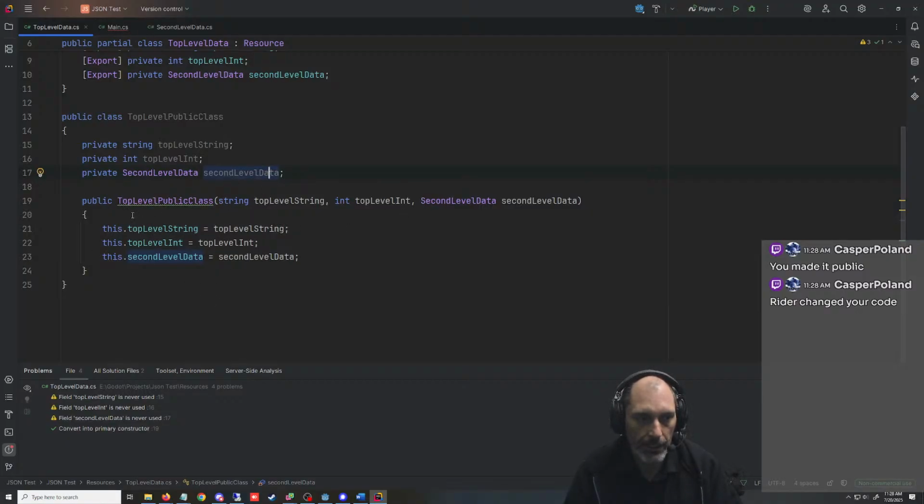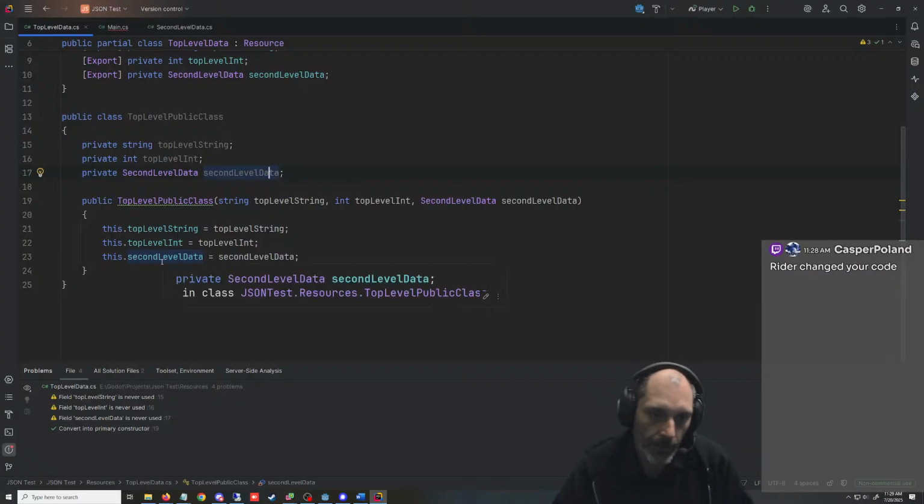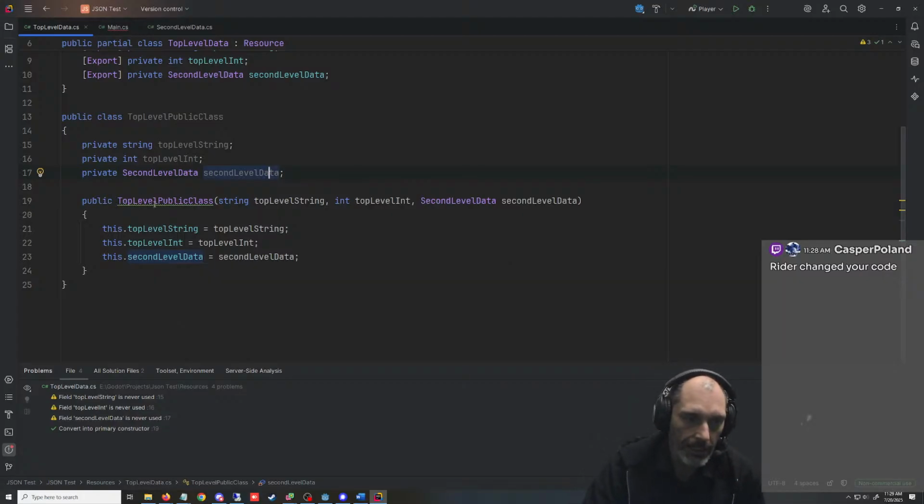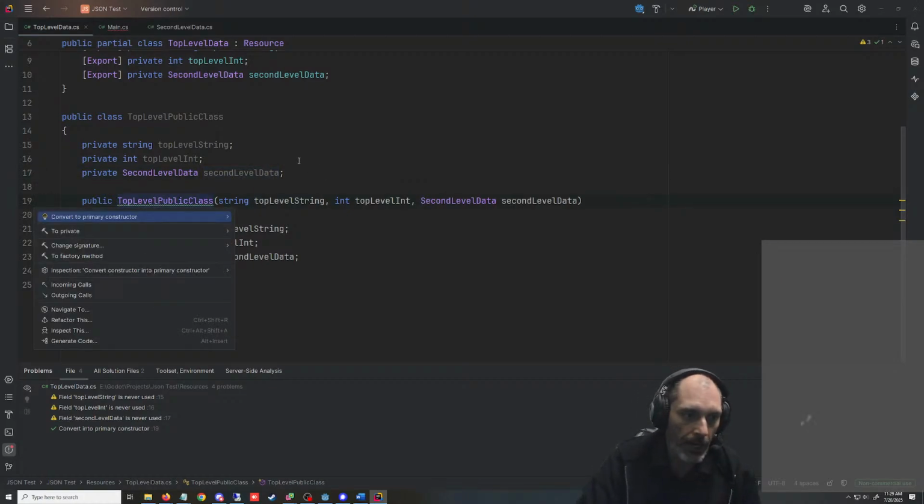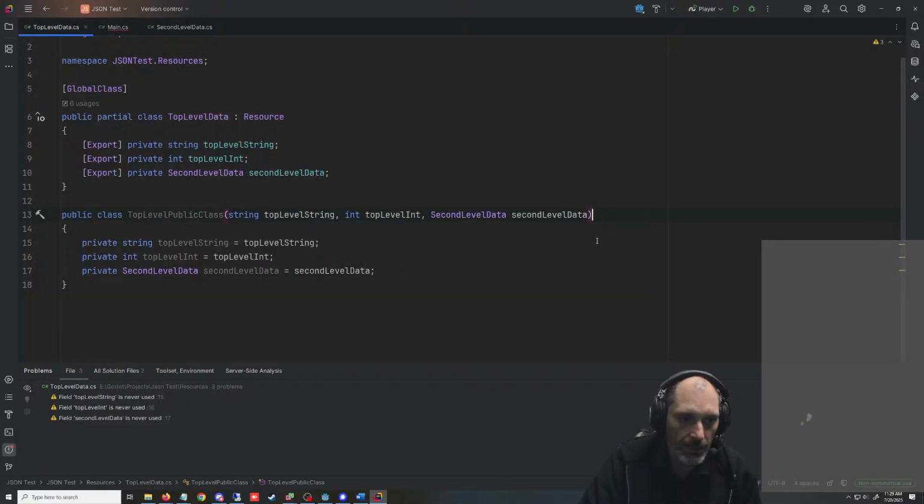This is how I normally look at public classes. It was back in the day when I had a lot of public classes, because originally they were all public classes pretty much, and then the only one that really stuck around was population data. For a very long time it was a public class. But it said convert it to a primary constructor, which I don't know what that is, and that's when it did this thing.